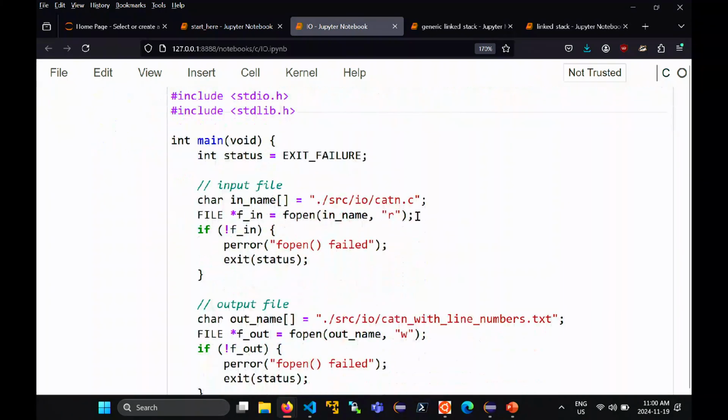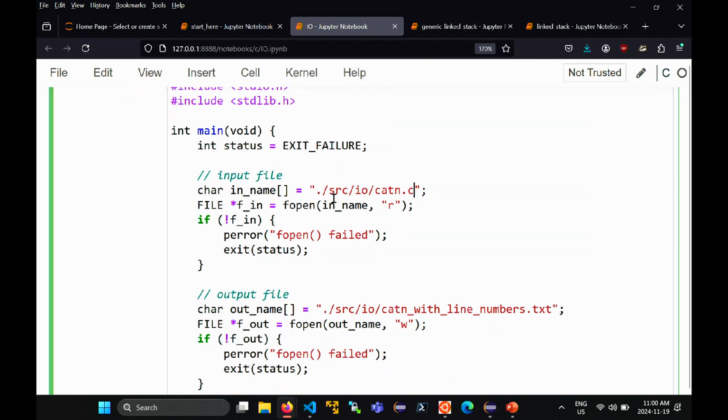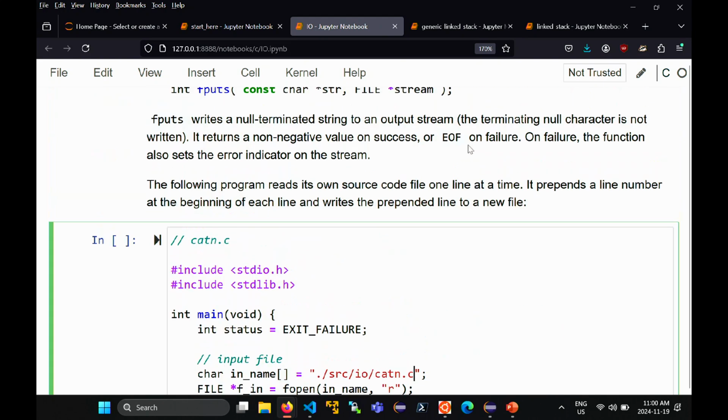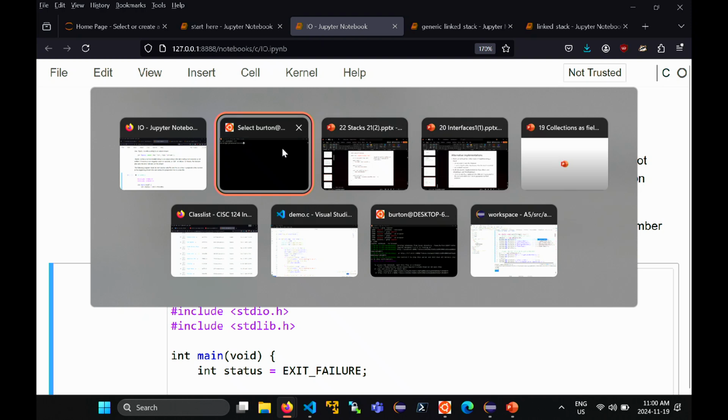So here, this is the cat example. Okay, so this is basically again implementing cat -n. The following program is going to read its own source code file one line at a time. It prepends a line number at the beginning of each line and writes the prepended file to a new file. So this is like cat with the -n option.